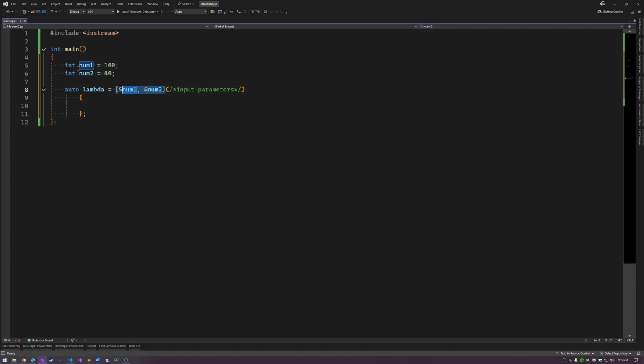If I wanted to use everything in scope, I could just leave it like this with the ampersand or the equals. Ampersand again being reference, equals being copy.